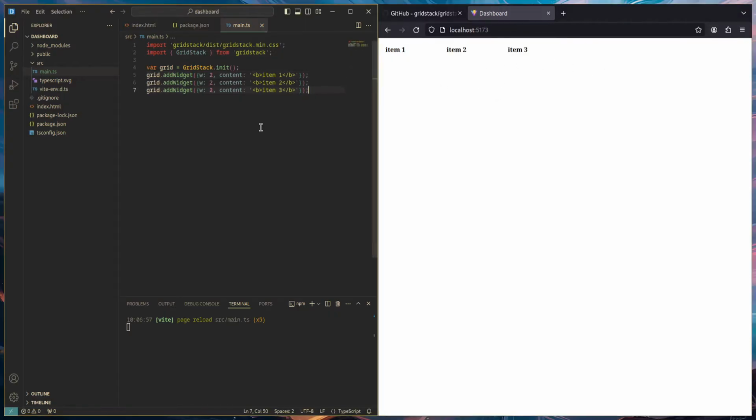So if we have multiple items, they will be laid out automatically by Gridstack. So we can see we have item 1, item 2 and item 3, and we can move them around however we please. But something that you might have noticed is that we can't really move it wherever we want. It's kind of stuck here. And that's because Gridstack is in a space preserving mode. It's actually using as little space as possible for rendering these widgets.